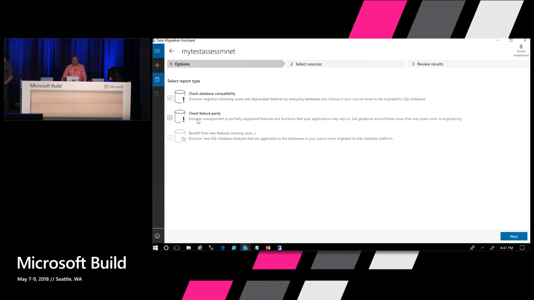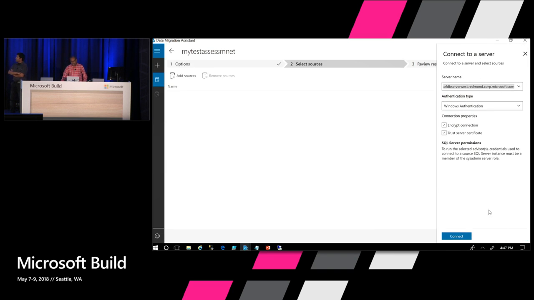And there is another option here, feature parity. So if there are any features outside of your database that you are using, for example, if your application is heavily dependent on SQL Agent jobs or SSAS packages, some of those features might not be supported on Azure SQL DB. Those features will be revealed as well, and it also proposes to you what alternatives you can adopt when you migrate to the cloud, right? So you can choose those two options, and then you click on next, where you provide your source server information, you connect, and you choose your databases.